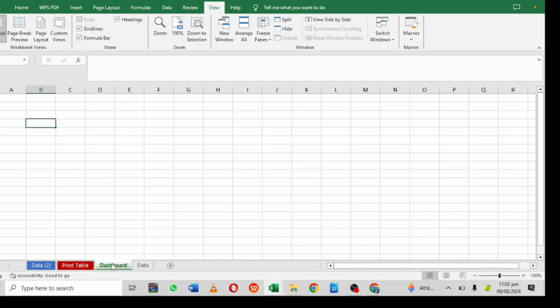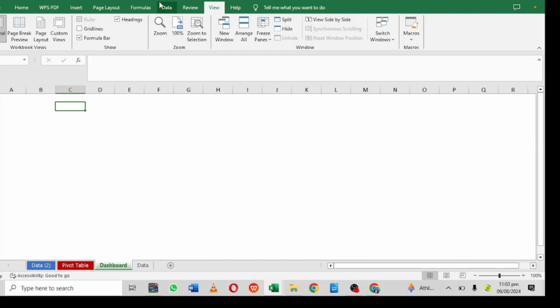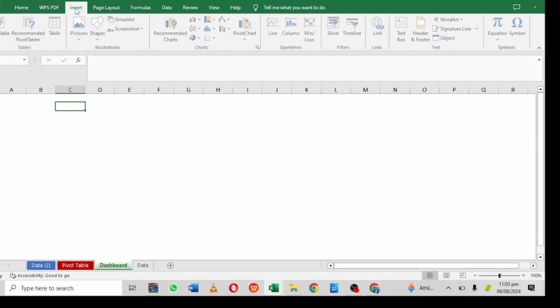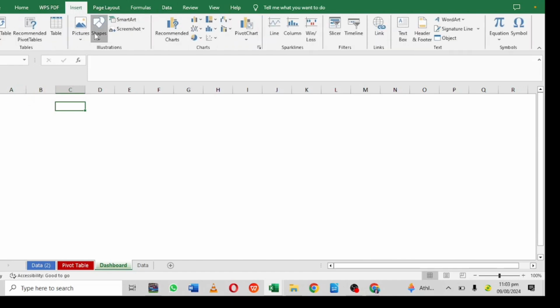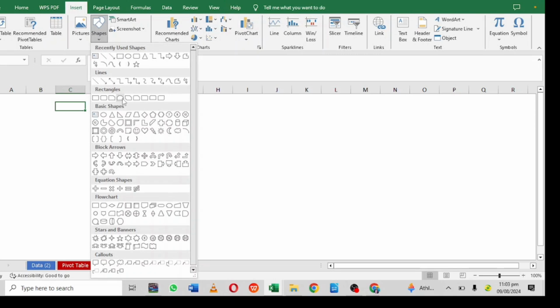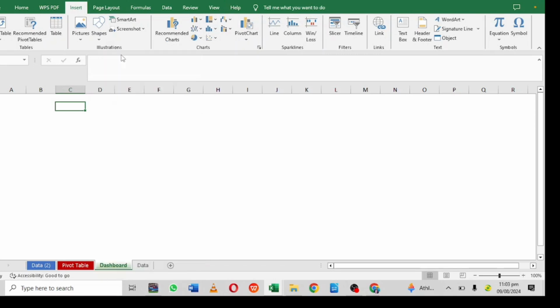But before you go into dashboard, you need to create a layout for it. So how do we go about creating a layout? So let's start to create. Firstly, we remove grid lines. You go to view, then you remove grid lines. We'll look for shapes here, shapes under insert. So we'll look for any shape that you want. So I'll go with this. I don't like too much drama, so we can just work with this.